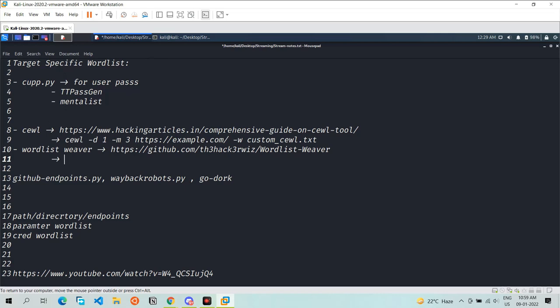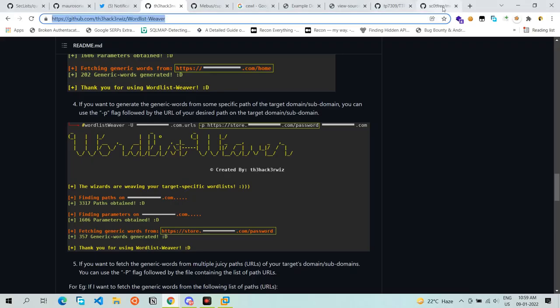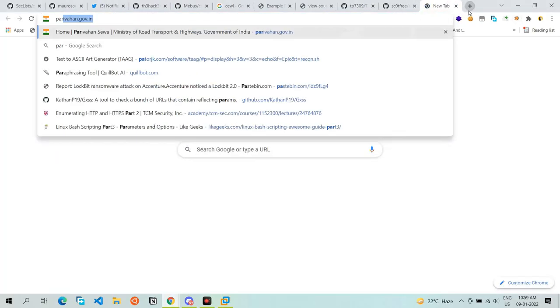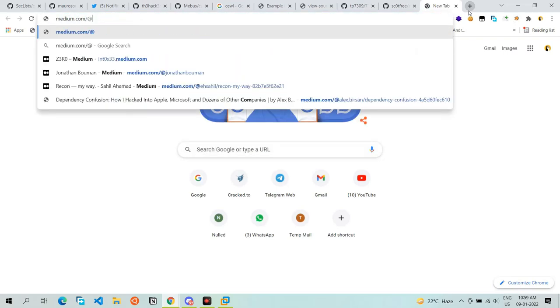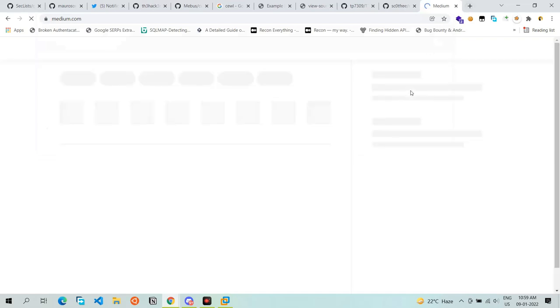First we will see, I have mentioned what type of Wordlist. We are not going to generate a CRUD Wordlist. You can check this Cube or DD pass and Mentalist, whatever you prefer. Parameter Wordlist, I will also show you that. I have written a blog, I guess, on that parameter one, on Medium.com. Previously, I think I wrote a blog on parameter brute forcing. You can find it there.